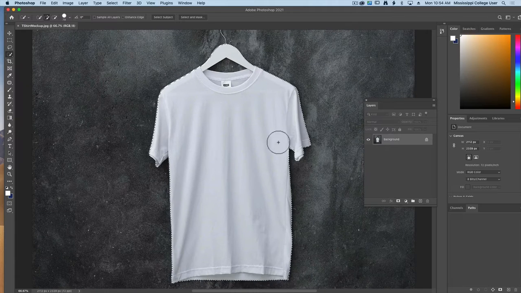Now in this selection, you can see that it also picked up part of the hanger and even part of the background. So I want to be able to clean up that selection, and we'll do it later once we create a layer mask.